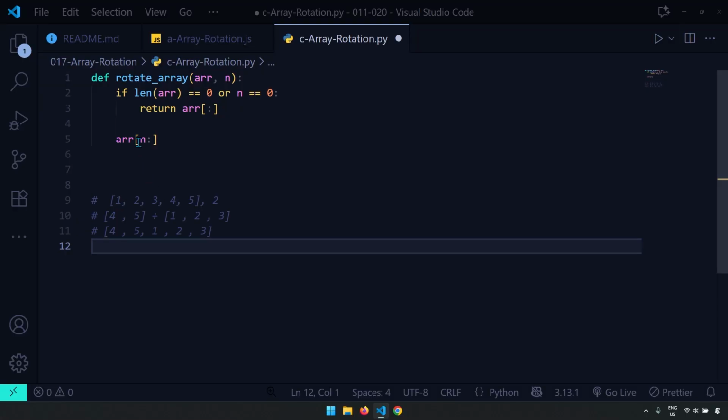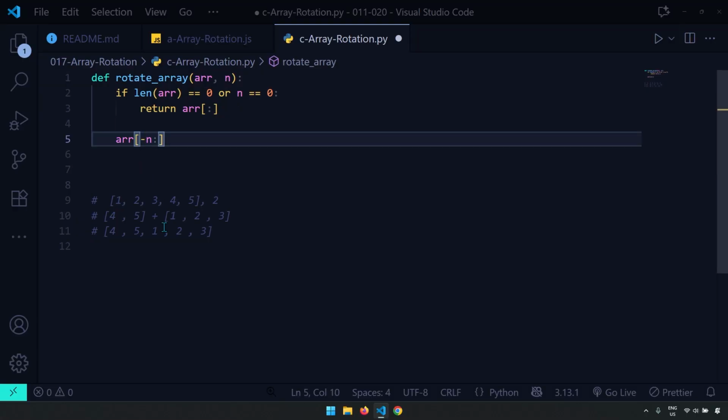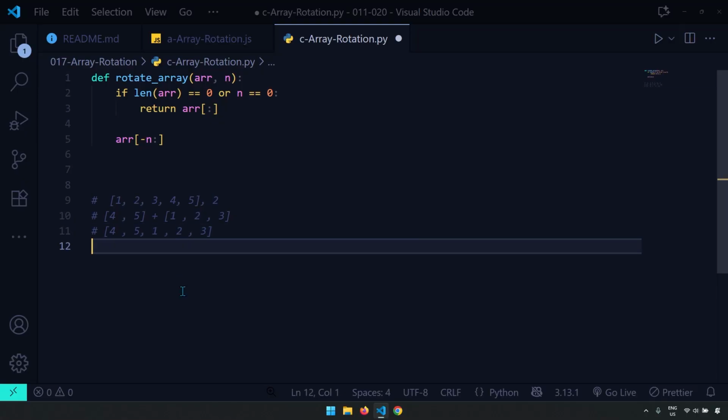So since I'm talking about end, I'm just going to pass a negative n. So give me negative n elements from the array. Negative basically states that I want from the end of the array. We want to select elements from the end of the array like this. So what I basically did is this is the same as this. We select n elements from the end.